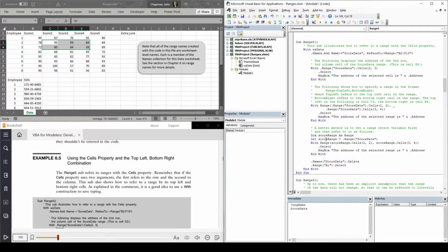And then another method here is to define a new variable. The name of the variable is score range. We're going to define that variable as an object variable, specifically a range object. And the way we define that is just like we define all other variables. We DIM it, and we name it, and then we say as, and the variable type. In this case, it's going to be range.